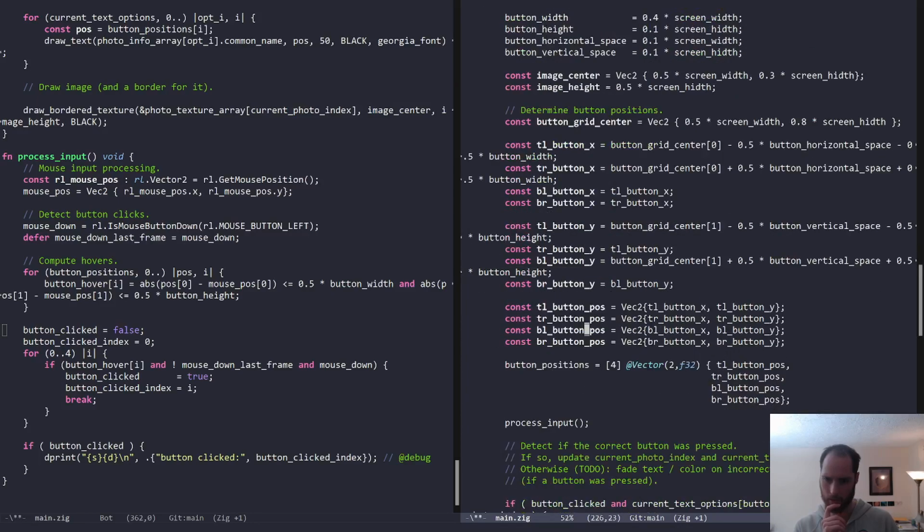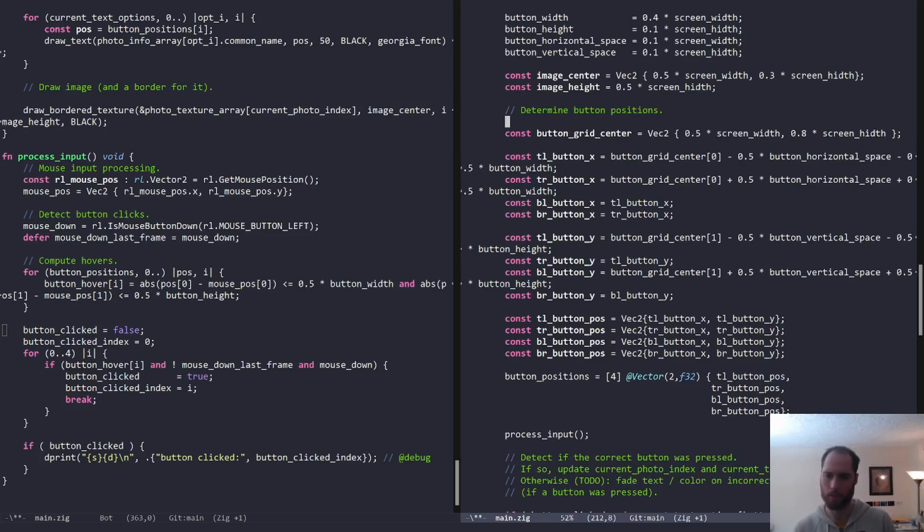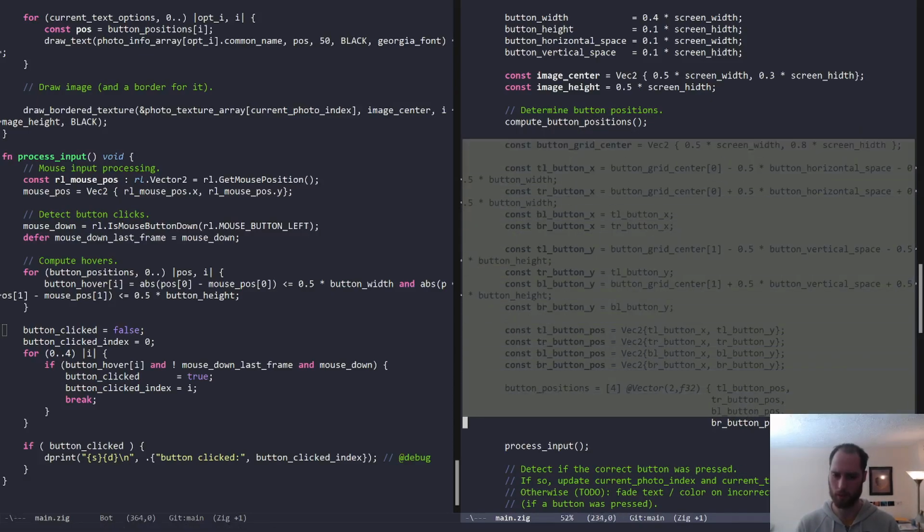Let's wrap up all of these as well. So we can do compute button geometry. We're really just computing the positions of the buttons, and that's really it. But I think that's fine.